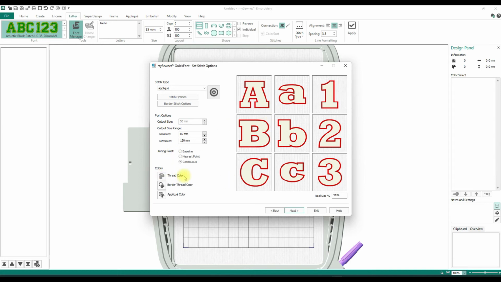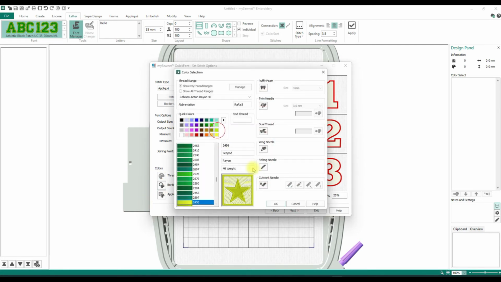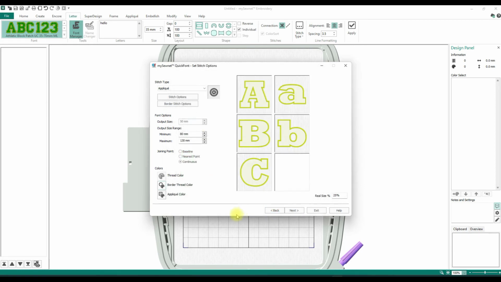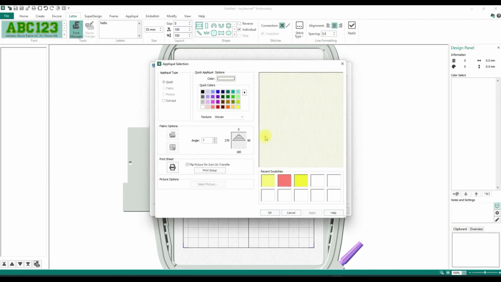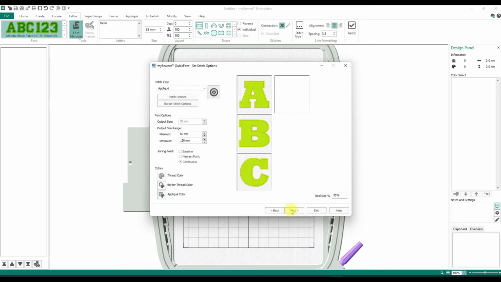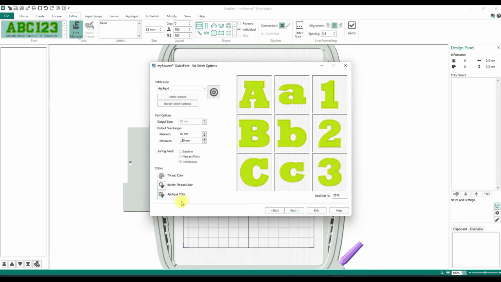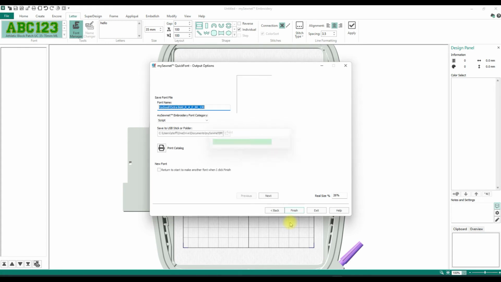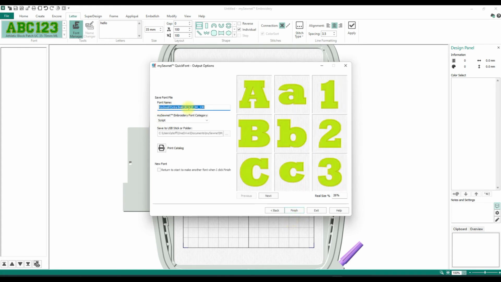Thread color, you can change your thread color if you want to. Border thread color, you can come in here and change it. I never do this. But you can. And then applique color, you can change what color that applique is. And we're going to do that peapod again. And so now I have very, very bright neon green lettering. Yay! All right, hit next. This is going to generate our font. So once it's done, it's going to name it.